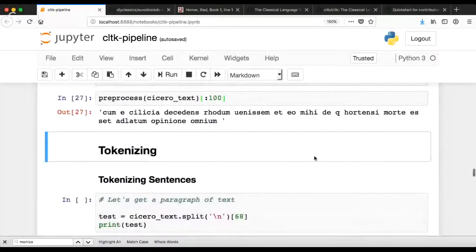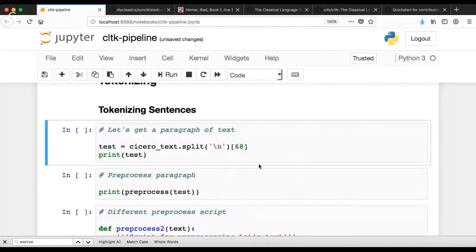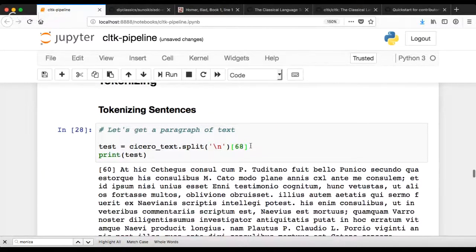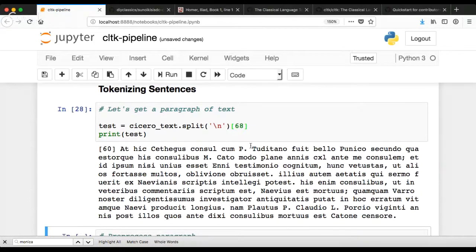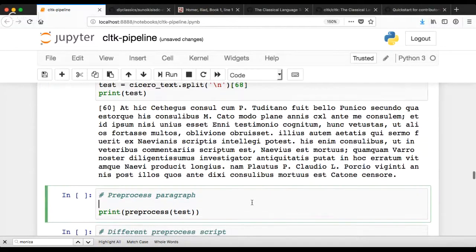so we can look at tokenizing. Here I've taken Cicero text, which I've split by the new line characters. I just want to get a sample paragraph to work on. And here's paragraph 60 of the Brutus, and I've picked it for a specific reason. We're going to be tokenizing by sentences, and we have periods in different places that are doing different things, and so I want to illustrate the necessity of using the right tool for the right job.